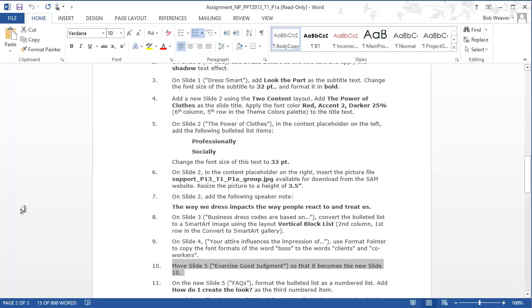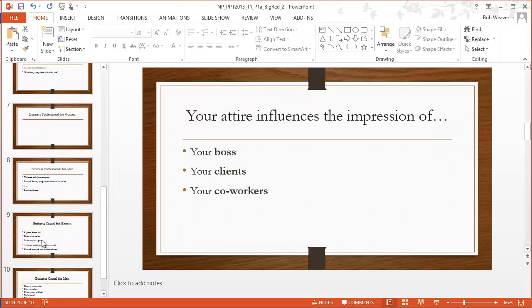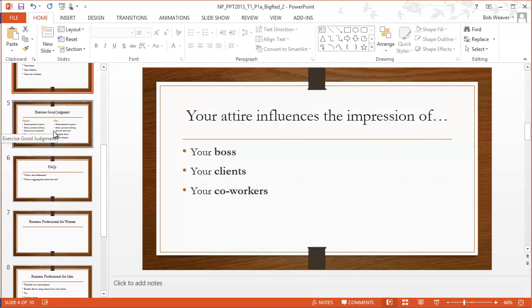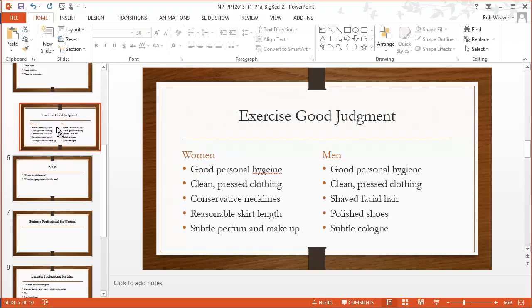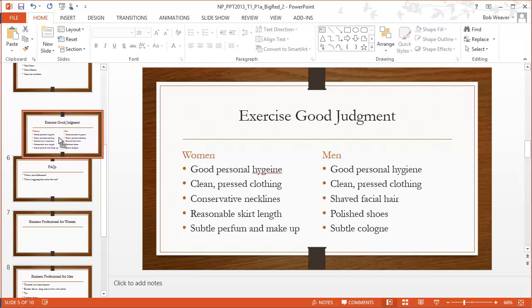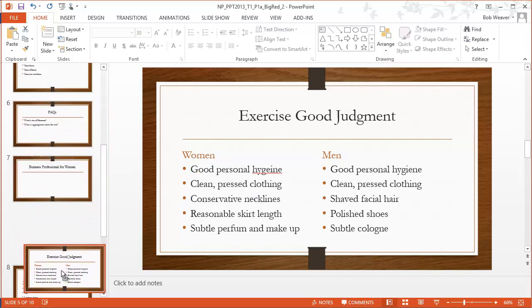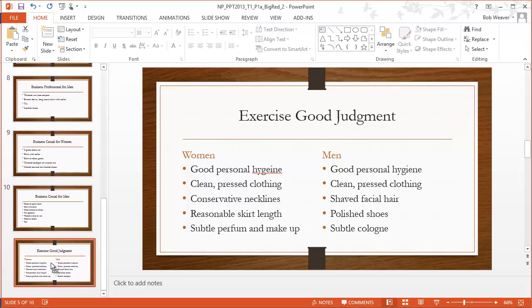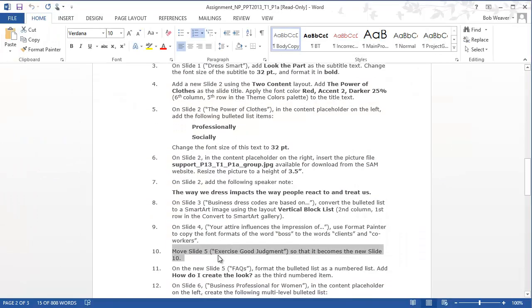Exercise good judgment so that it becomes the new slide 10. I can see my presentation currently has 10 slides in it, and I want to take slide 5 and move it. It'll be the new slide 10. Now these other slides, 6, 7, 8, they're going to stay numbered what they are, but notice the 5 is now gone as I'm moving this slide. And as I'm moving it down, slides 6, 7, 8, 9, 10, they're staying the same, but when I release it, I go below 10 and release, everything renumbers. And now those become 7, 8, 9, and exercise good judgment becomes slide 10.